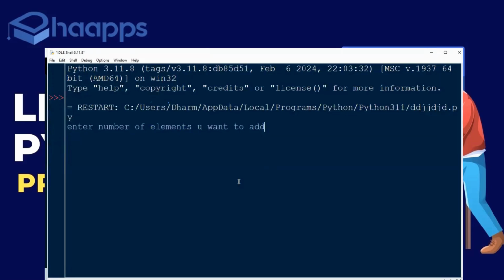Okay. For example, number of students you want to add, number of elements 3. Enter the key. I am entering it as a string format. It will consider it as a string. This is an integer key. Just check. It is a string. It is an integer.